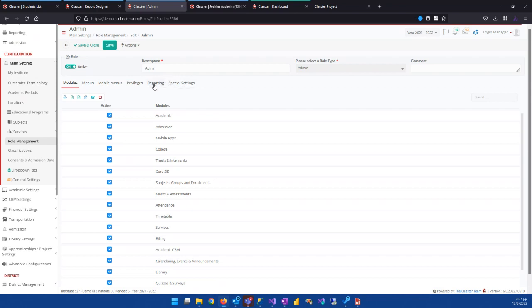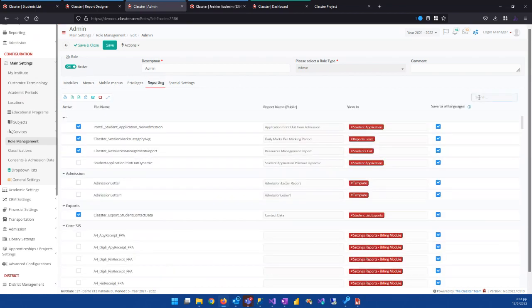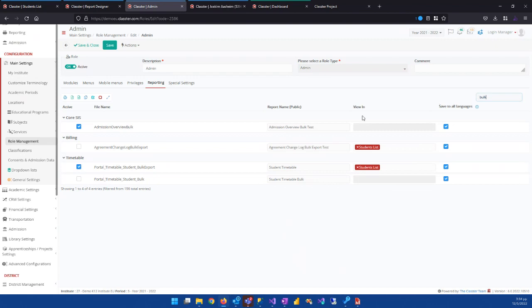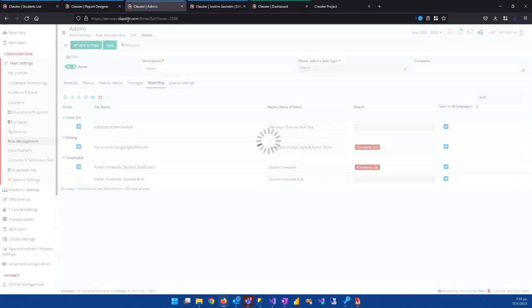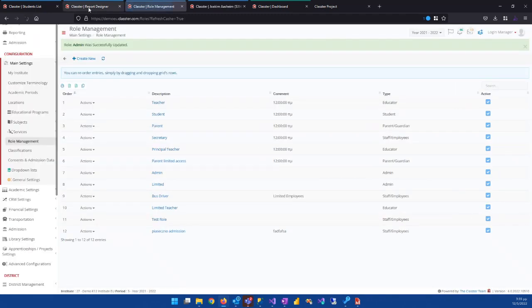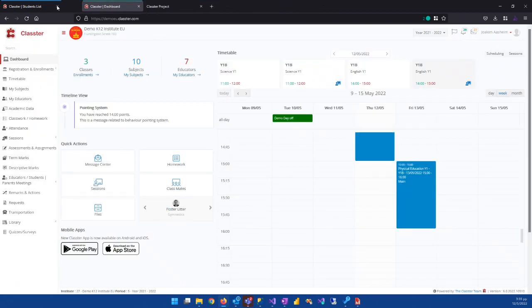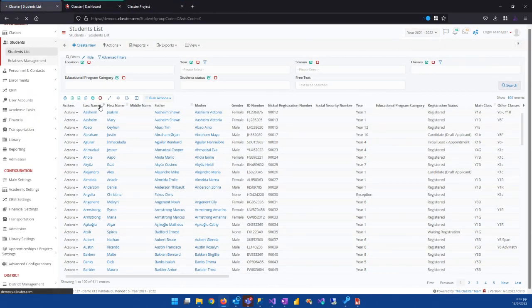Okay, and if I find this report here, I enable this. You see the test was added here. I will amend it and add demo. So if I save and close, and reload.